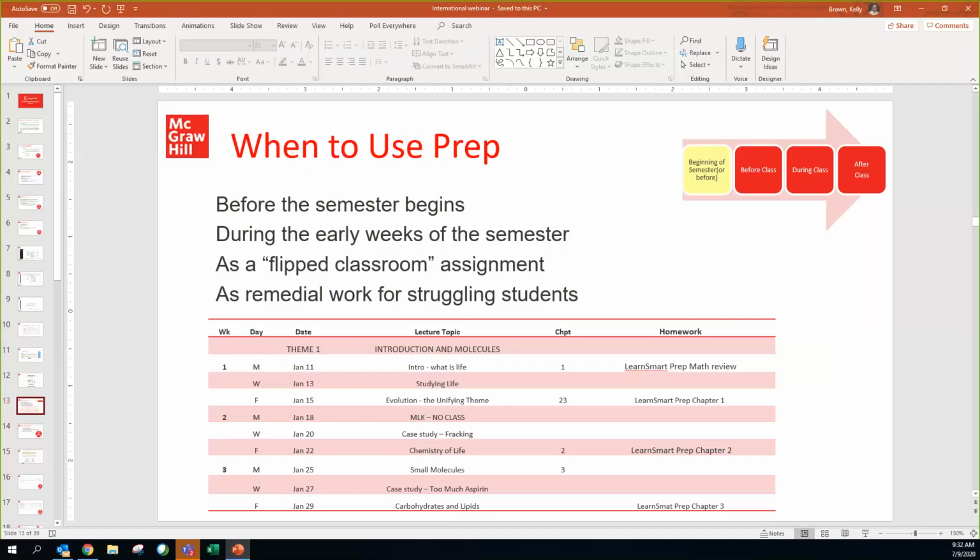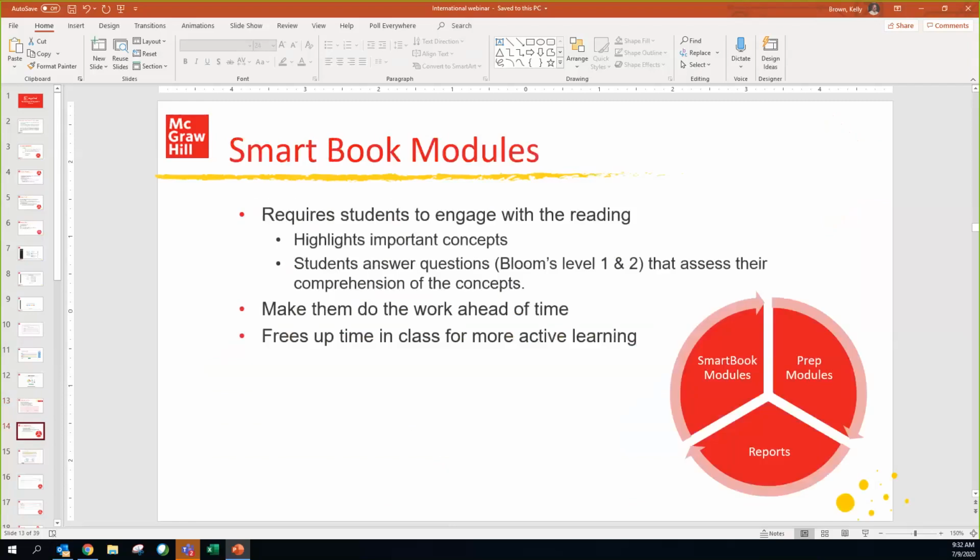You could also use this as a flipped classroom assignment. I'm not sure how familiar you are with flipped classrooms, but that would be where students do the early work, and then during class they do worksheets and active learning activities. It's also great remedial work for struggling students. So if I have students really struggling in chemistry, I send them back to these modules to make sure that they see the concepts.